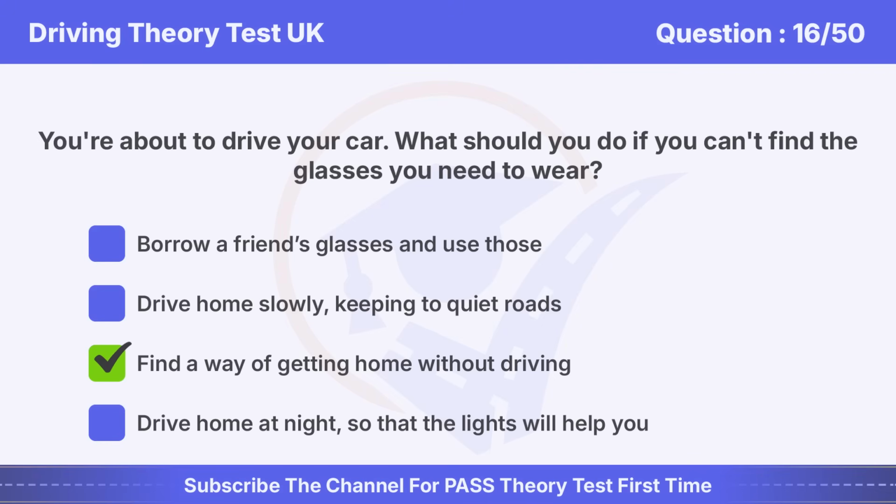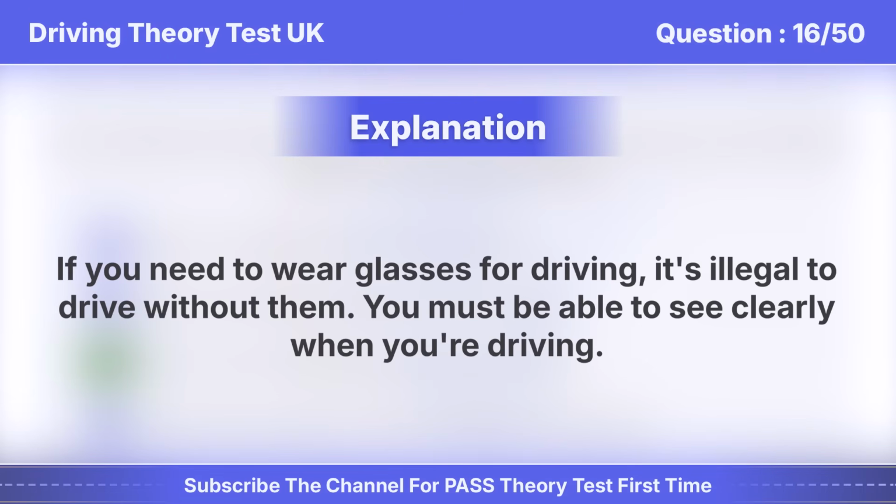Answer is C. Find a way of getting home without driving. If you need to wear glasses for driving, it's illegal to drive without them. You must be able to see clearly when you're driving.